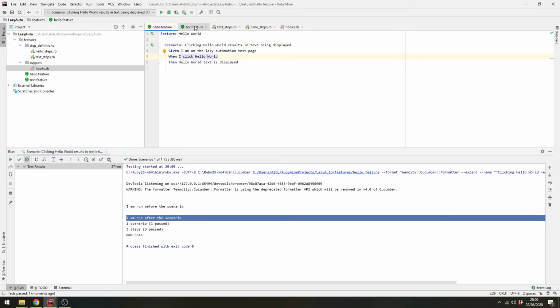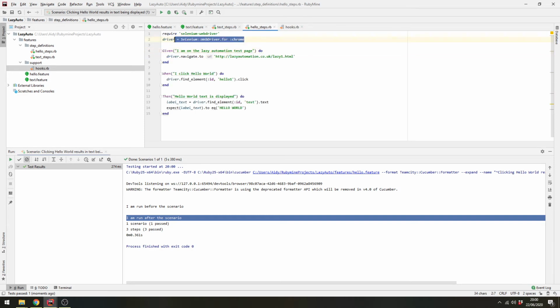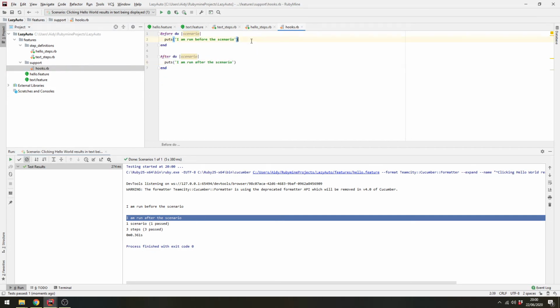So what we want to do is we go to here, so we're going to take this line of code here that sets our driver, and we're going to go to our hooks, and we'll do that here. So the first thing it will do before it runs any scenario, so that we don't have to keep doing it every single time, it will just open up the browser and assign it to that driver.